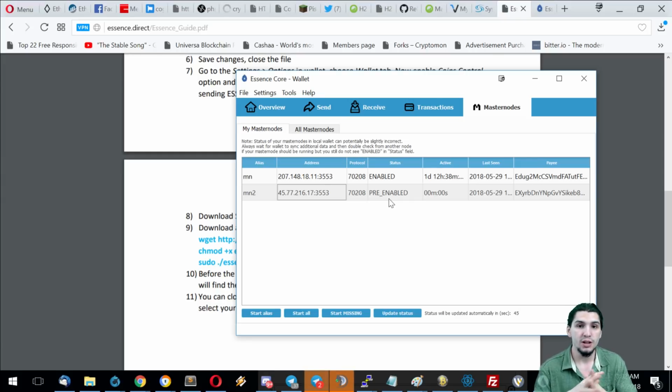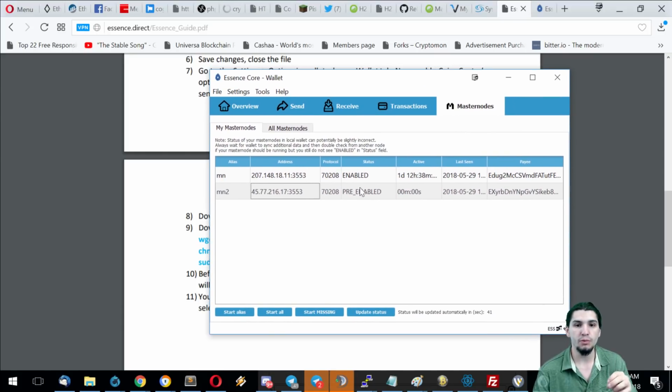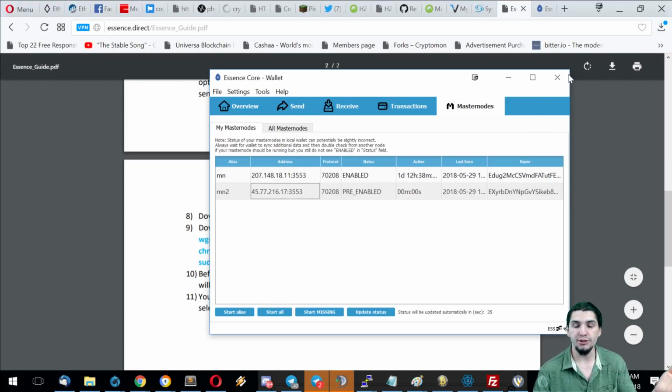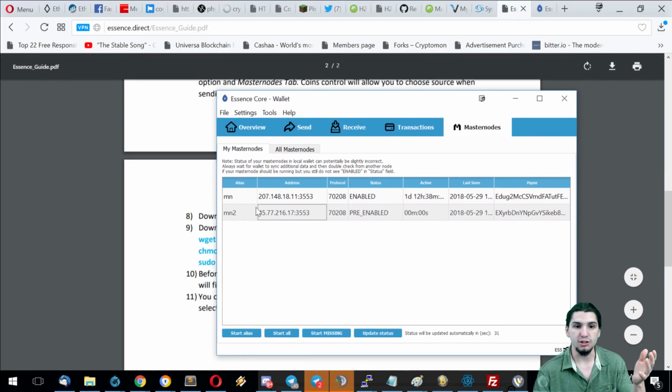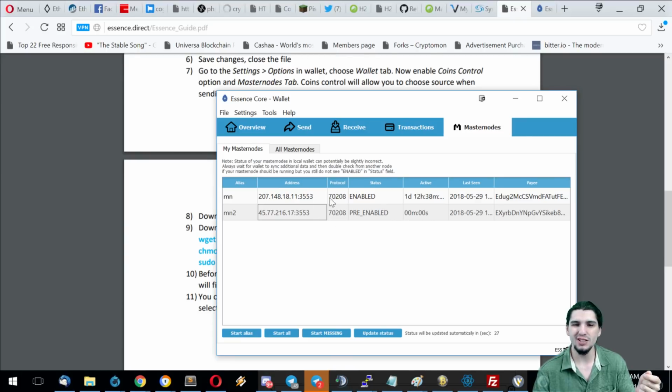We don't need that anymore. And you want to leave your wallet open for now, okay? Leave your wallet open on your computer until this goes to enabled. Once your wallet goes to enabled, you can actually close the wallet on your computer. It doesn't need to run anymore. Just remember that your wallet is your means to control your Masternode, so just check in every once in a while and make sure it's still on enabled.